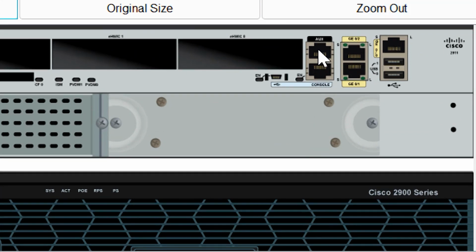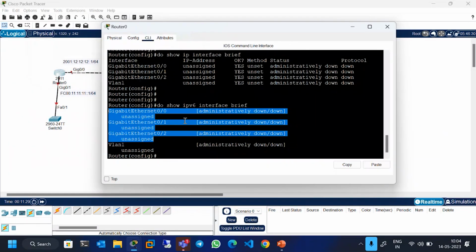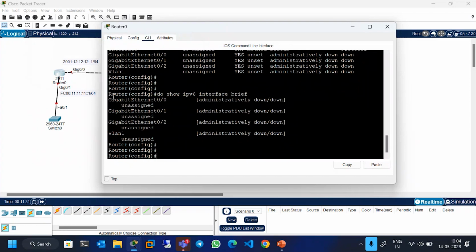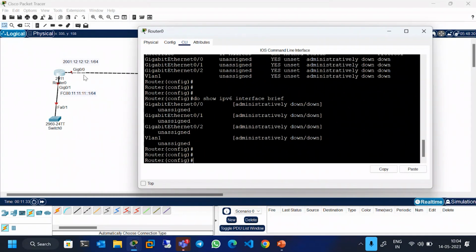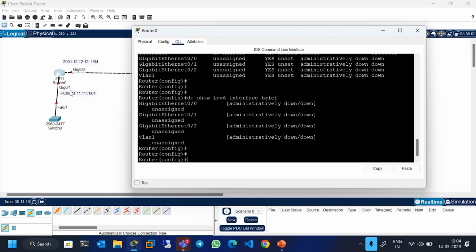This is your aux port, and these are your gig Ethernet ports where we can implement the IP address. So let's go directly to the interface. On the router, the gig 0/0 interface is connected to router 2, or router 0 is connected with router 1. And on this side I have the gig 0/1 interface, which is facing towards the switch. So if I want to configure the IP on gig 0/1, when I verified with the command do show ip interface brief, there is no IP assigned on the interface.